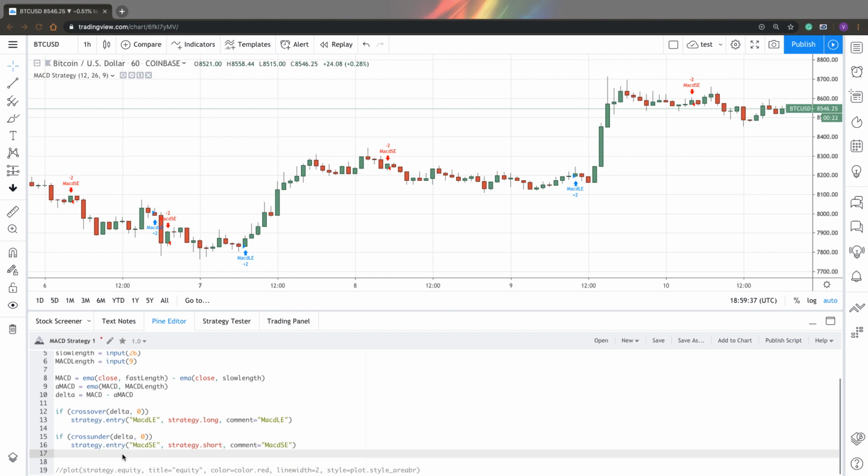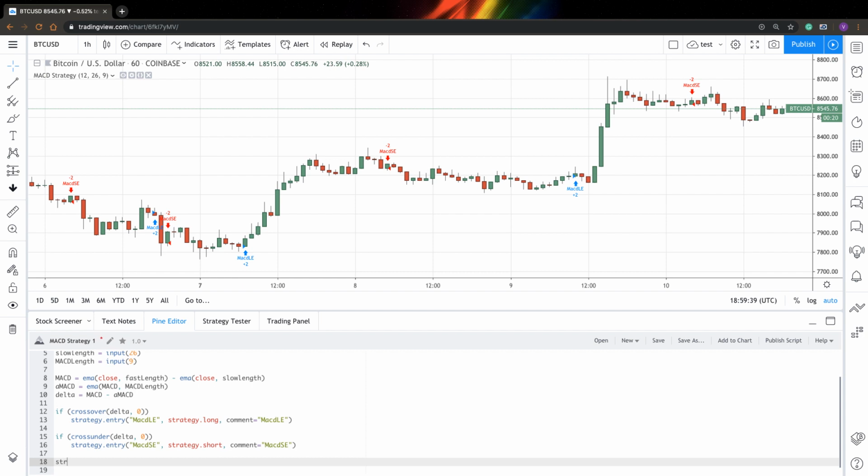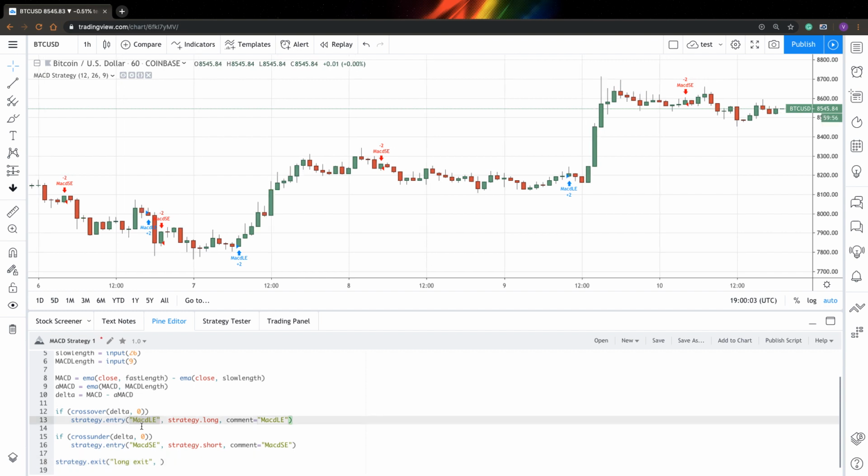To add stop loss and profit targets, you need to use the strategy.exit function. And in the first two arguments, you need to specify your order IDs. So the first ID will be the ID of your closing order. So let's say it will be long exit for the long position. And next you need to specify what position you want to close. So you can just copy this ID from your entry. This is the ID for your position, and just paste it.